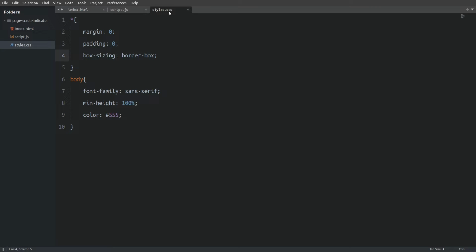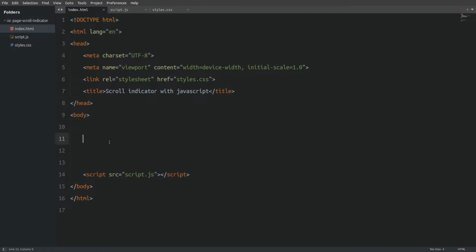I already have a rule to reset all HTML elements from their default margin and padding. And by setting the box sizing property to border box, I'm going to be sure that the dimensions of an element are not going to change if I apply padding to it. And in the second rule, I'm targeting the body element and set some basic properties. Now let's go back to the index file and start coding.